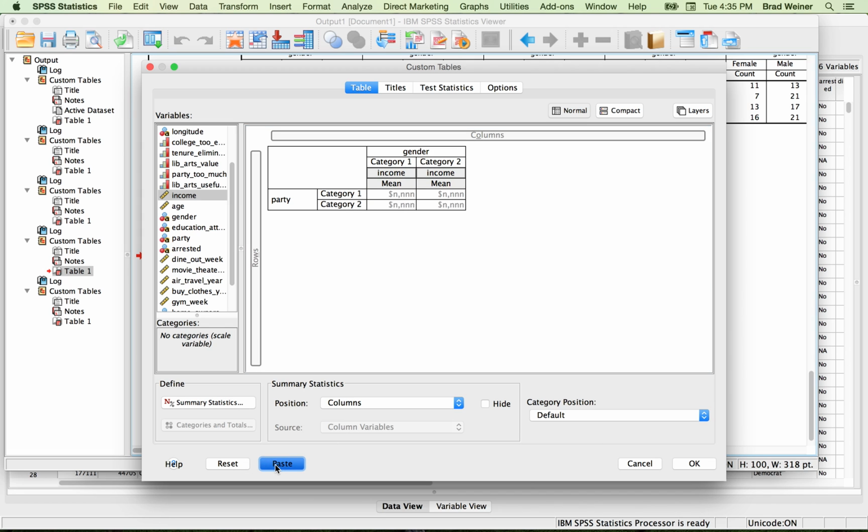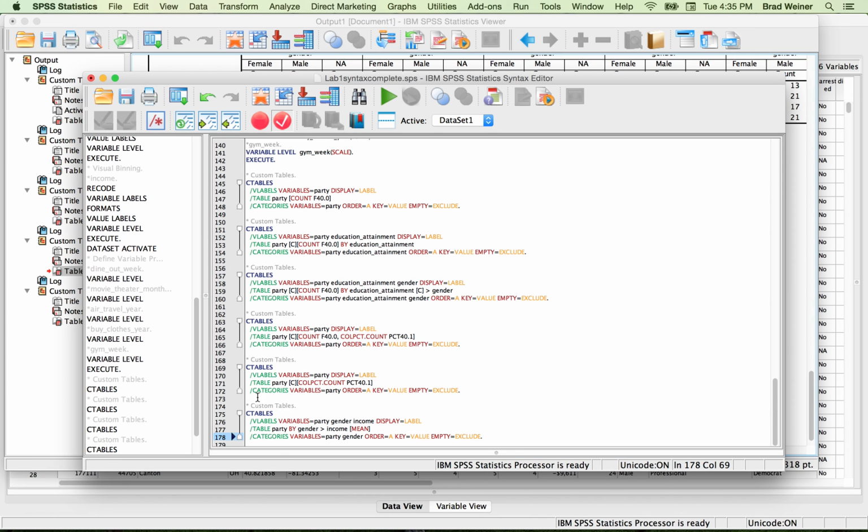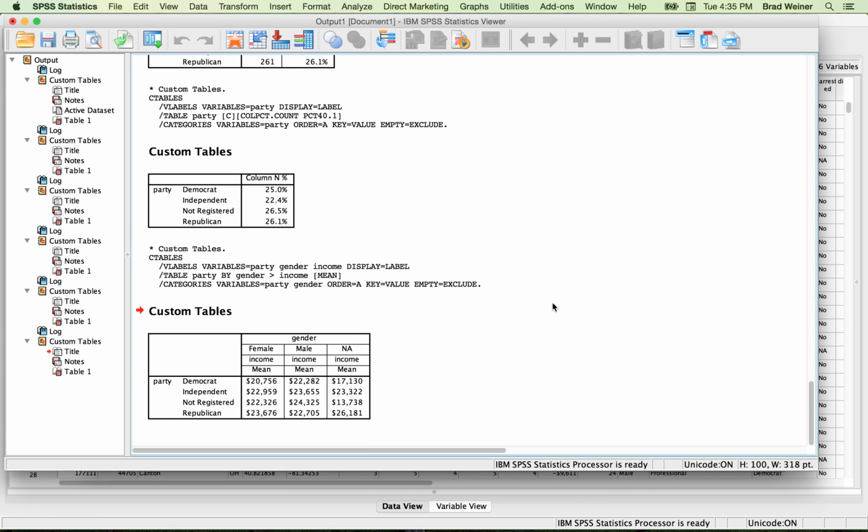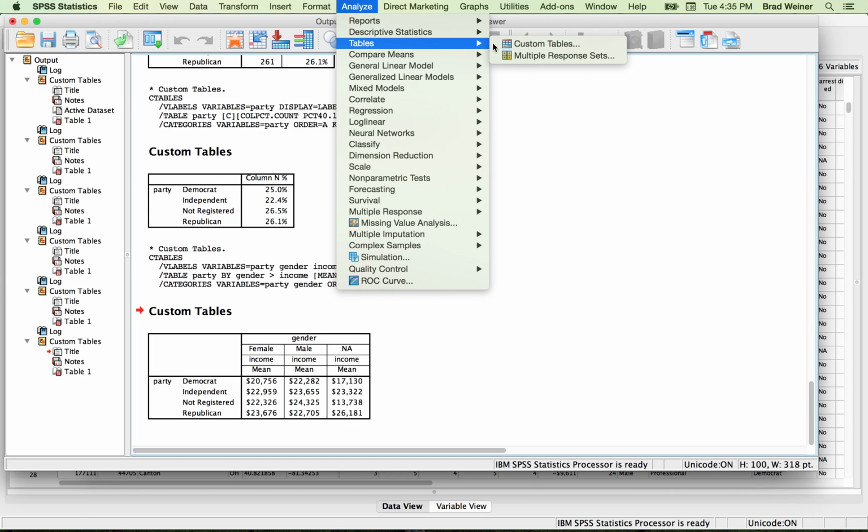You hit paste, and then you run this down here. And so here we have the average independent who's a male makes $22,959 a year. So pretty cool stuff. So I would really encourage you to go through and explore this functionality. Try and come up with a lot of different breaks, a lot of different categories. You can come up with pretty much any combination.